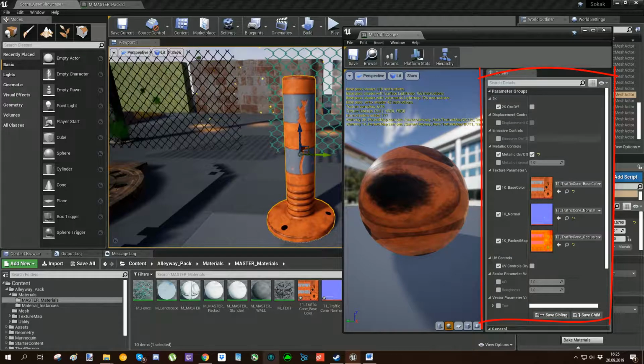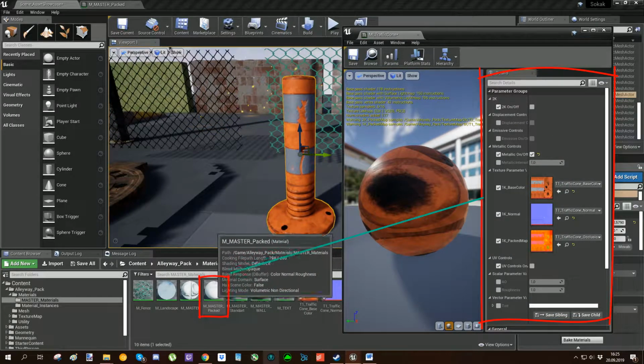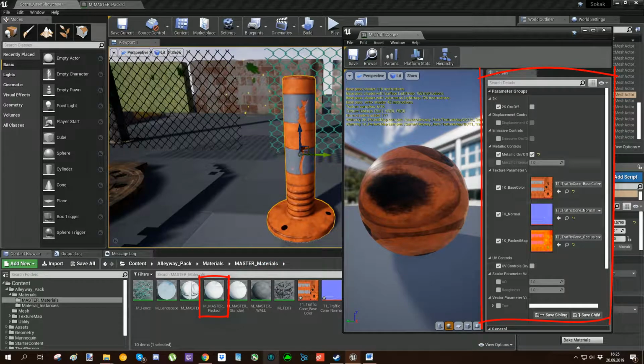Here you can see all the tweakable parameters of this master packed material. As you can see, a lot of the parameters are the same as this master material. The main difference is these texture parameter options. It only has 3 texture parameter options, one for base color, one for normal, and one for the channel packed texture. Apart from these, the UV controls are different too.